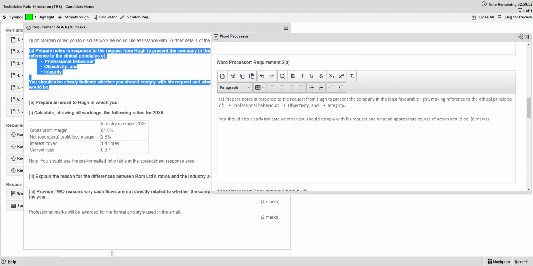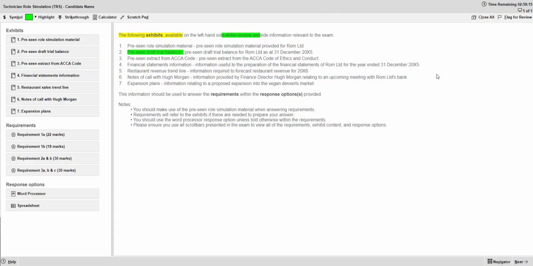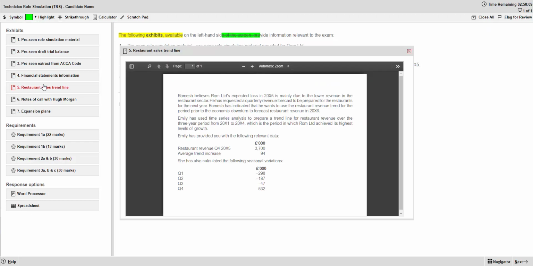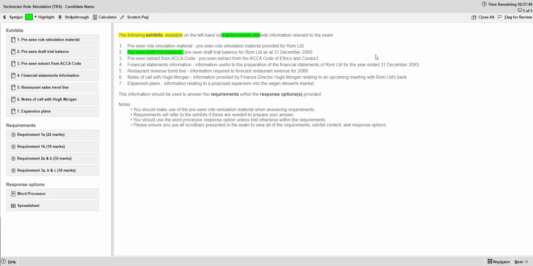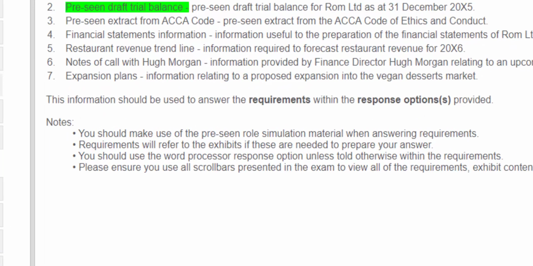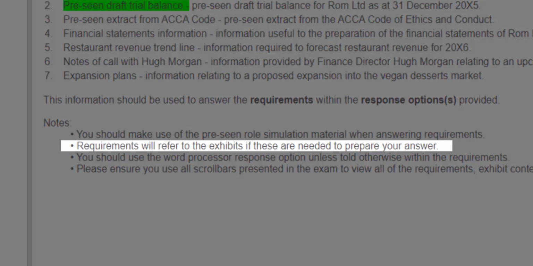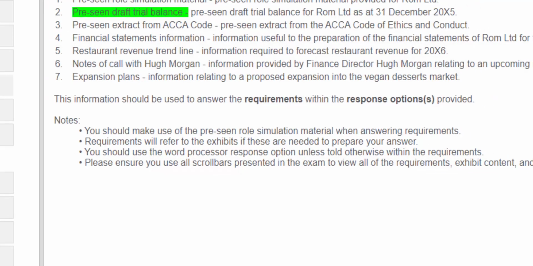Another way you can minimize the number of open windows is when analyzing the exhibits, only having one open at a time where possible. As you go through the exhibits, you can either copy key information into your response option or highlight it, making it easier for you to find later in the exam. And this means you don't have to have all of your exhibits open throughout the exam. You can open them as and when you need to. Also note that particular exhibits are needed for certain requirements, and this is always clearly detailed in the requirements themselves.